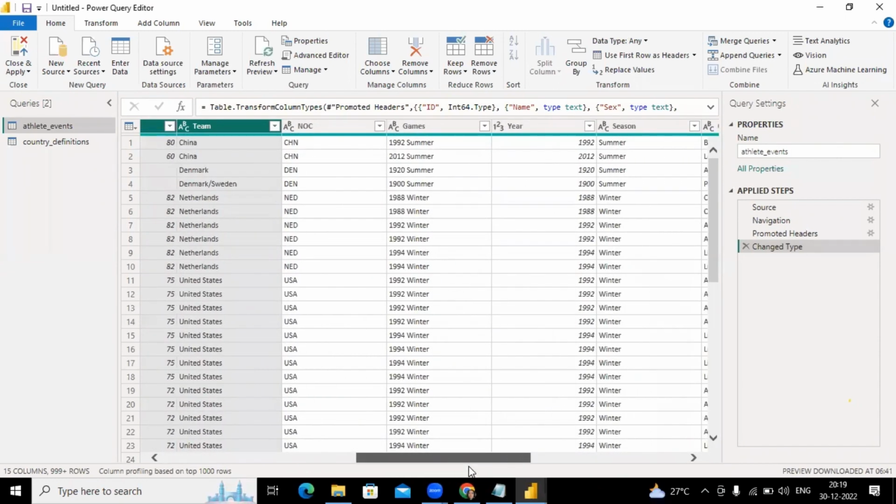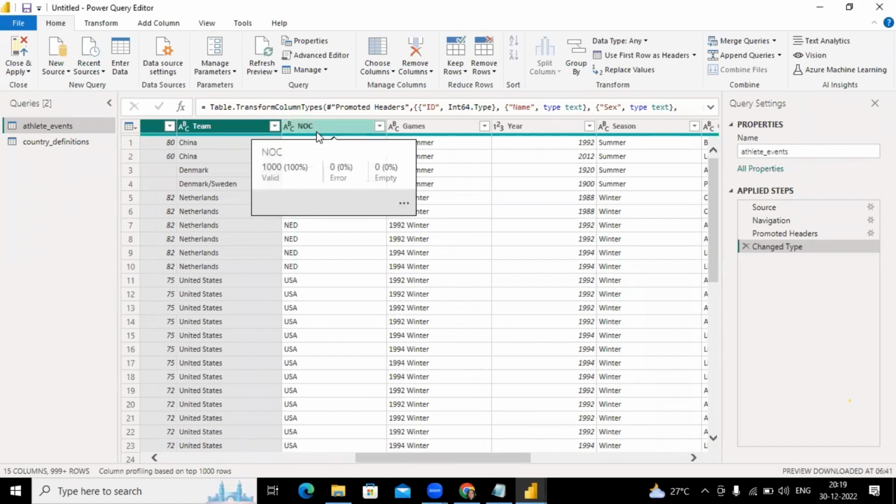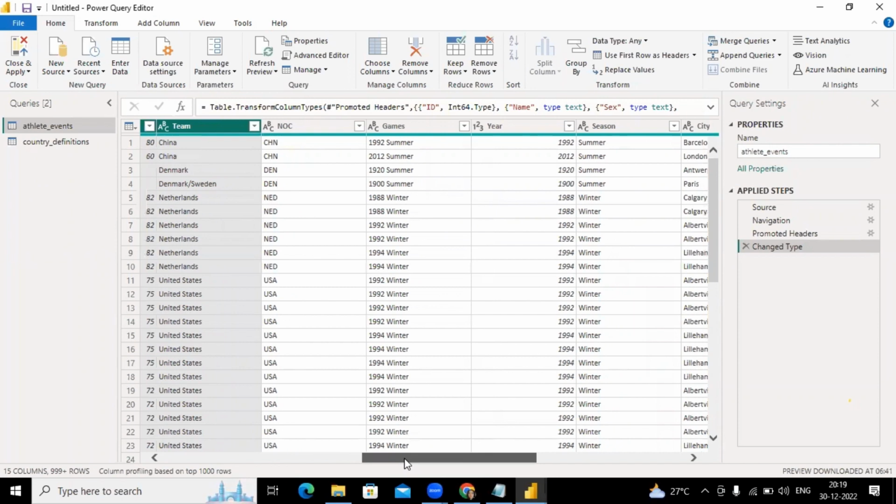I want NOC because I want to connect these two tables using NOC, because the common column in between these two is NOC. And from country definition, I want the region column. Basically, it has the full form of all these countries, which is required for my visualization as well. Okay, so at the end of Power Query, I'm doing nothing but merging these two tables together using NOC as a common column. That is a primary key basically.